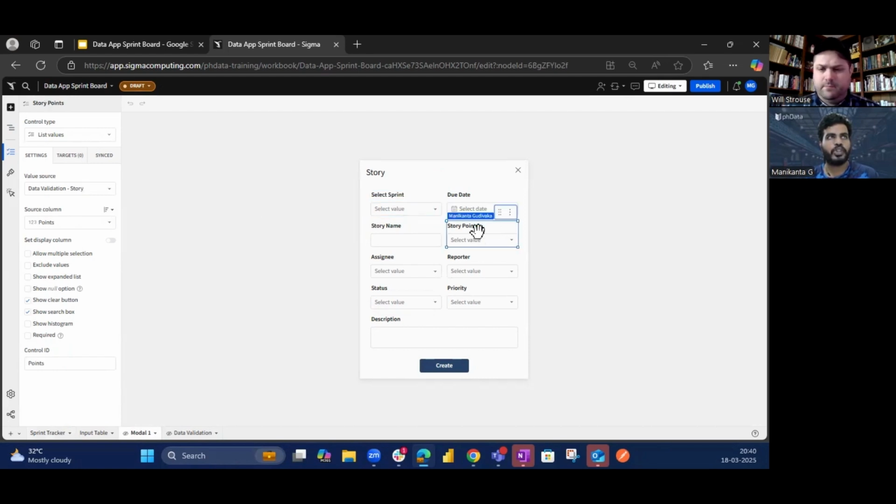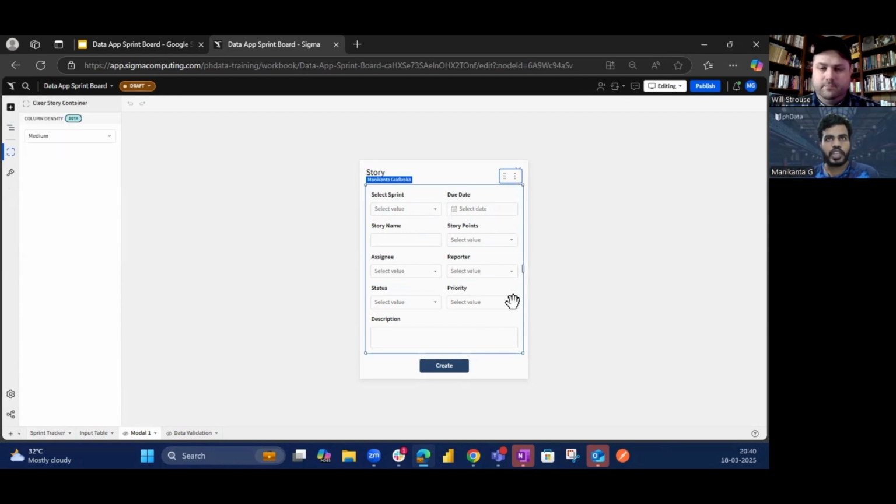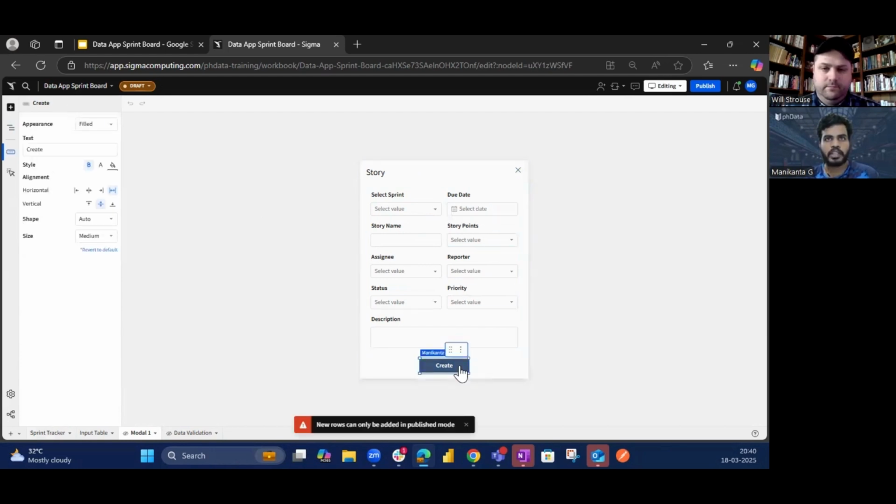Similarly, for the story points, I'm sourcing the values from the story points column. But we have followed the same approach for all the list values control elements. Now, after making those selections, we have added a button. So when we click on this button, a couple of sequences of actions happen.